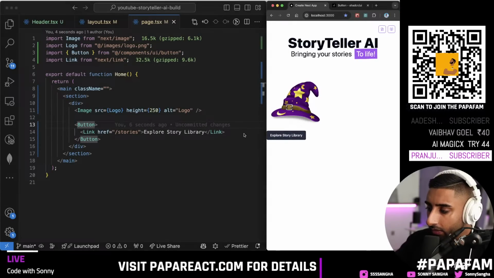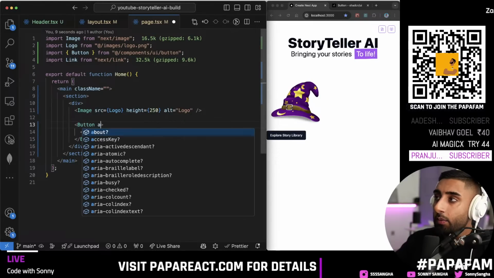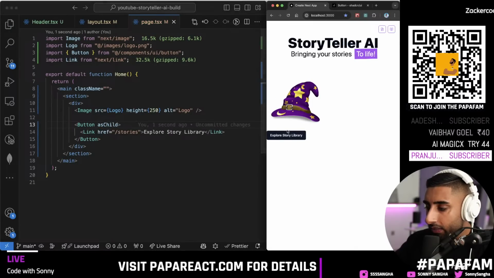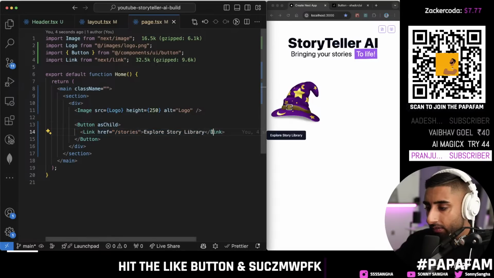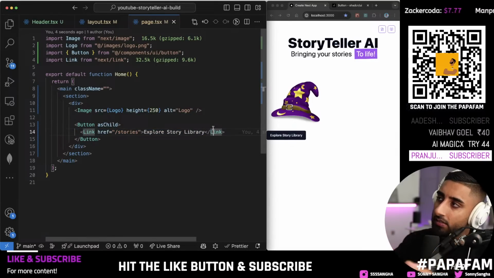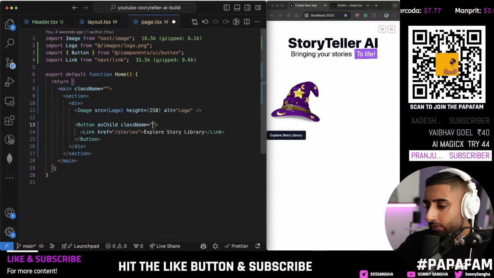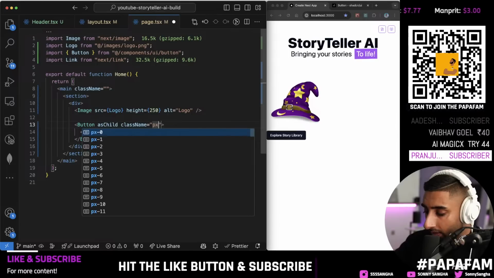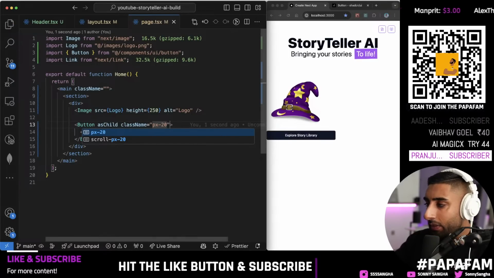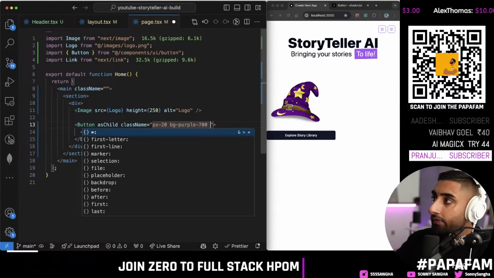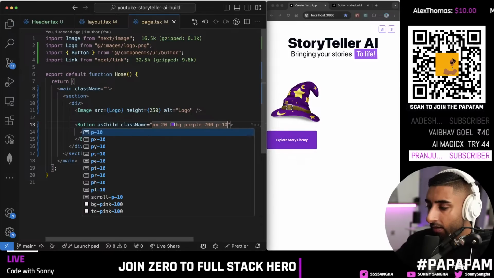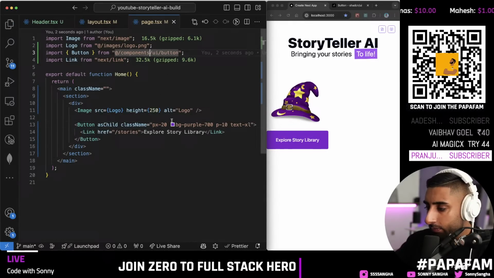Now, because we've got the link inside, what we can do is we can say asChild, and what this does is it turns the entire button into the clickable link inside. Otherwise, it would just be the text typically, and that's not really a nice user experience. So asChild allows us to make the whole thing clickable. We say padding X of 20. We're going to give it a little bit nicer styling here. Background purple 700, padding of 10 overall, and then the text should be extra large. Okay. Explore the story library.